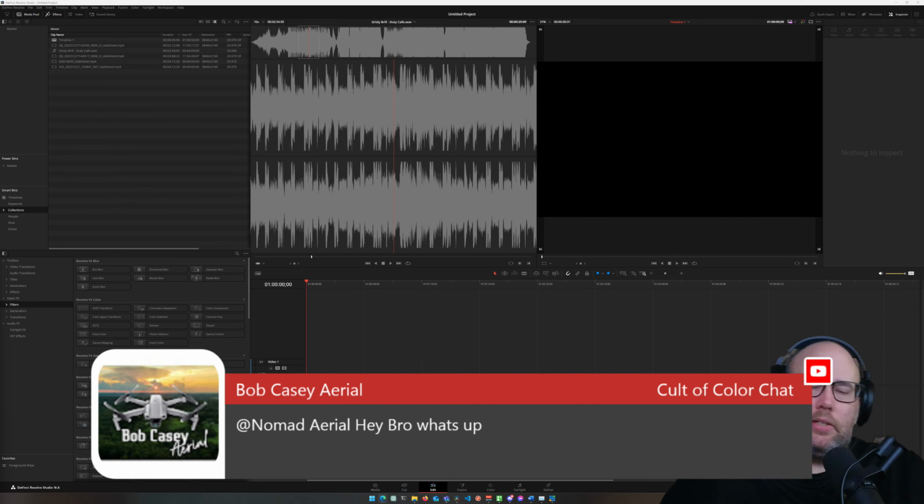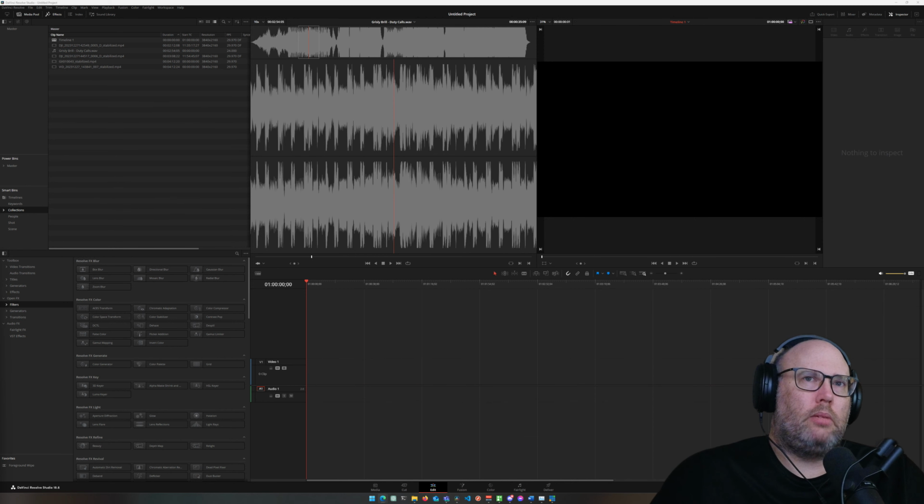So yeah, smart bins, for what we use Resolve for, probably not going to be needing those too much. But the power bins are pretty handy.